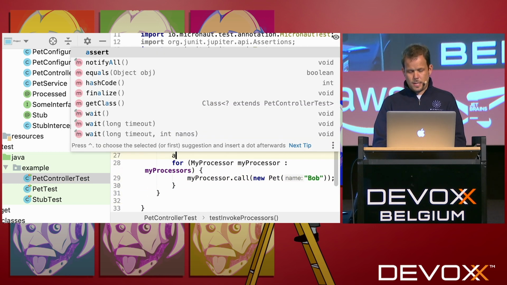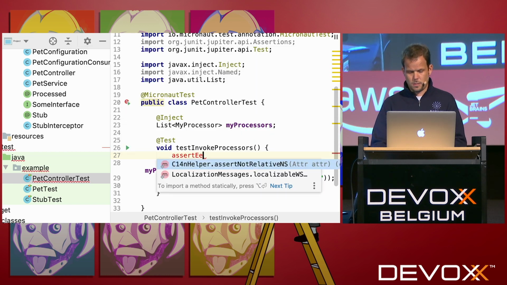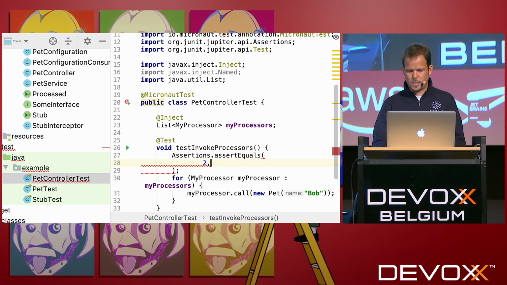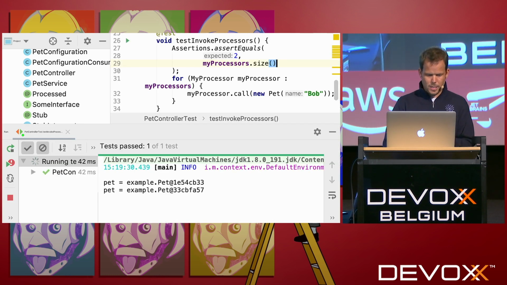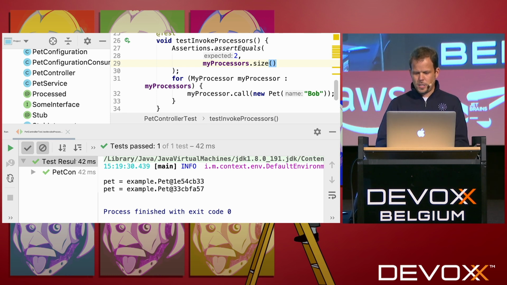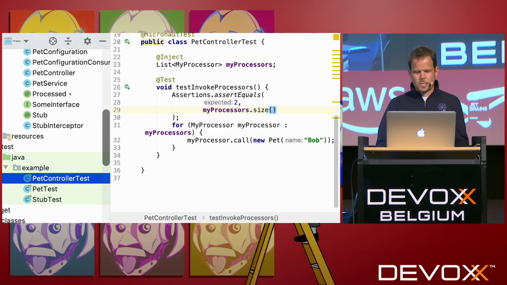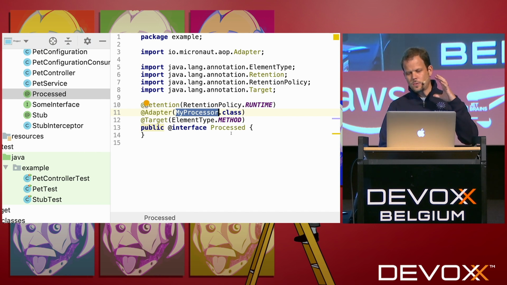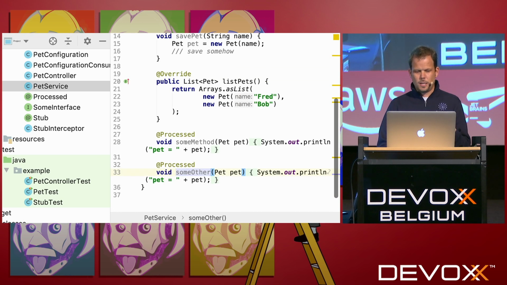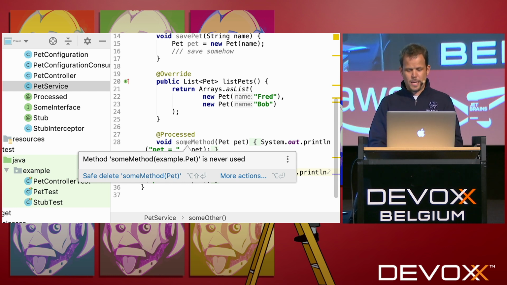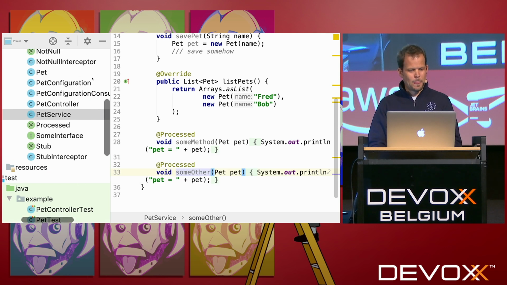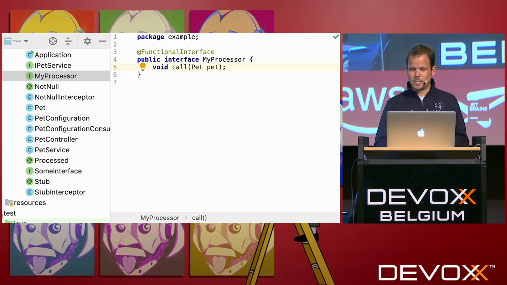So first of all, I'm going to add an assertion here, assertion equals, because my expectation is that I'm going to have two of these guys. So let's see if this works out as I expect. So it did. What I've achieved here is essentially every time Micronaut encounters an annotation called processed, in this case on my pet service, it's going to create a new bean that can invoke my pet service at that point. And it's going to implement the my processor interface.